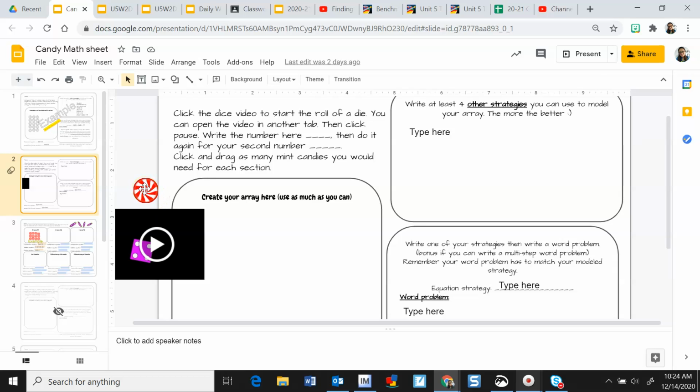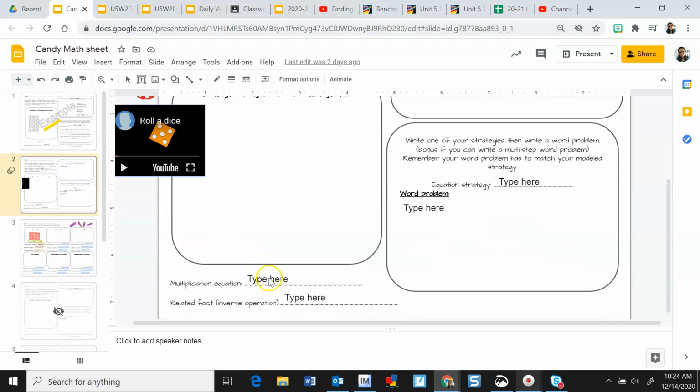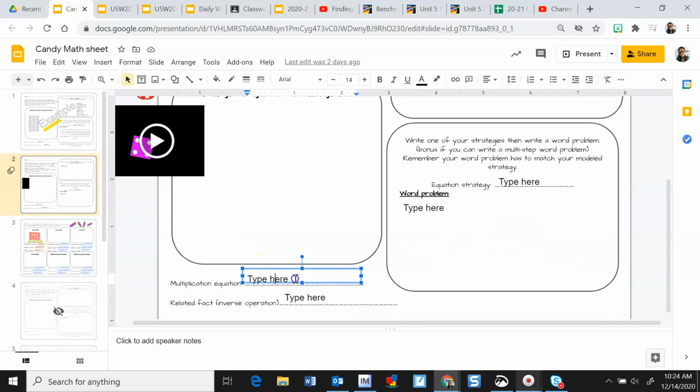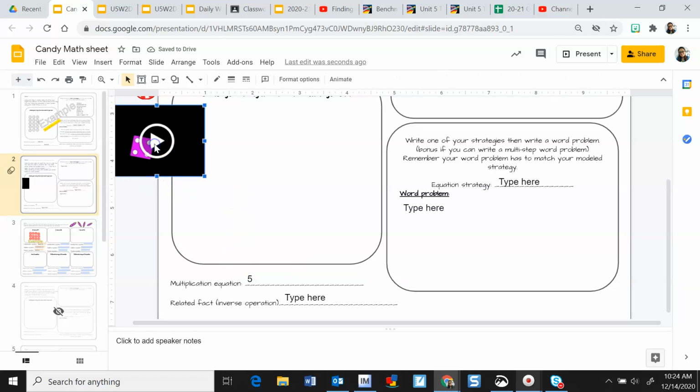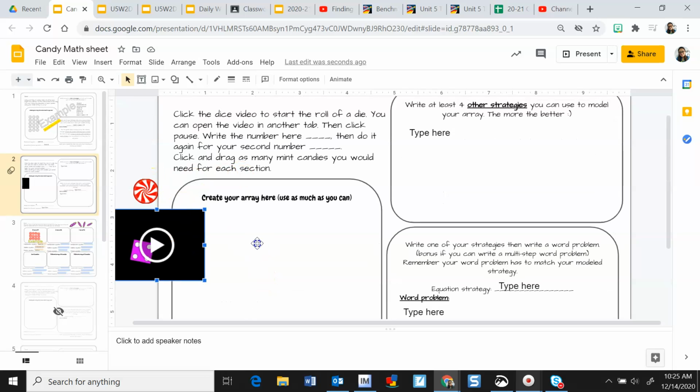Here are some candies that you're going to use, but you would click the play button for the dice. Oh, of course, there it goes. And then once you click pause, it gives you 5, so that means you would do 5 either rows or columns. So I'm just going to write down here 5, and then I got to decide and roll again. And pause. 6, so 5 times 6, so I would make my array using my candies.